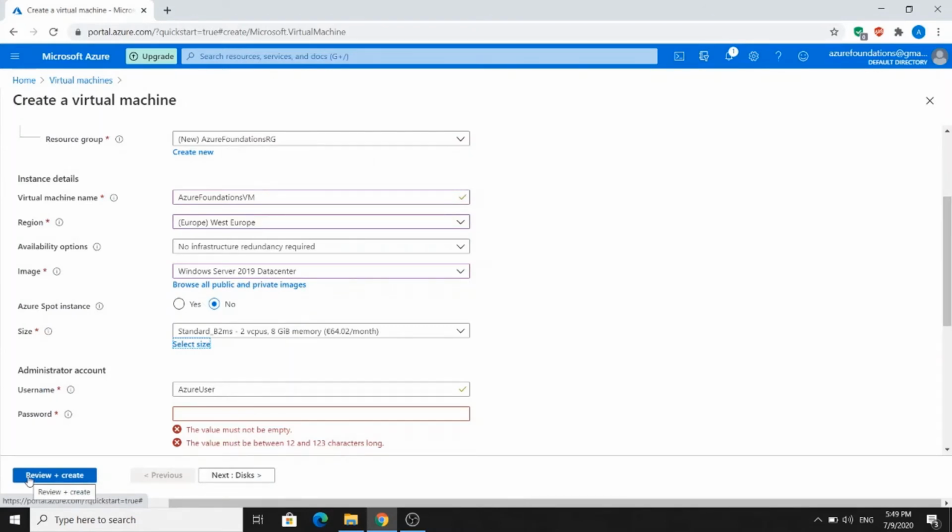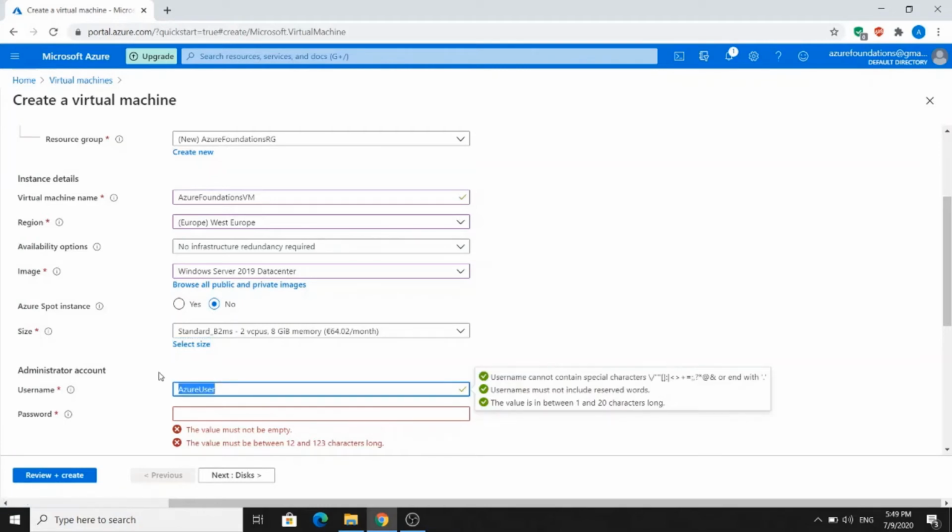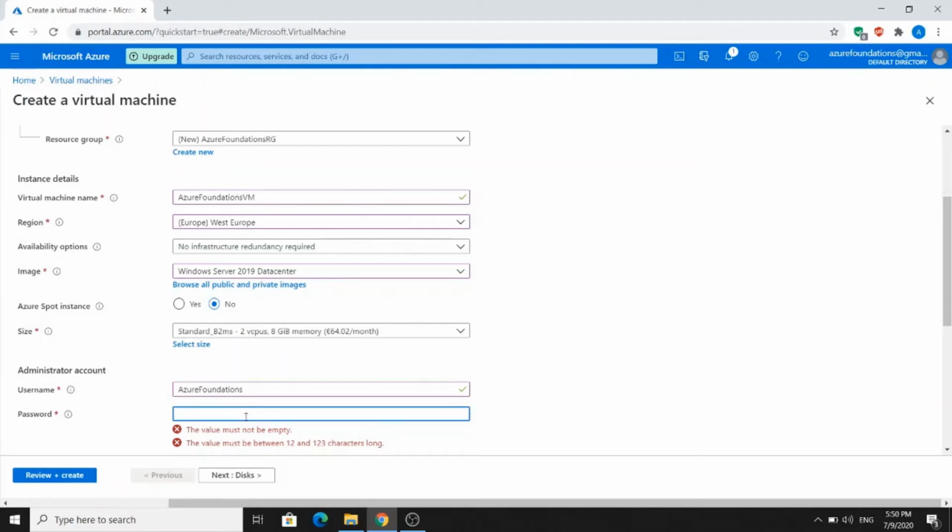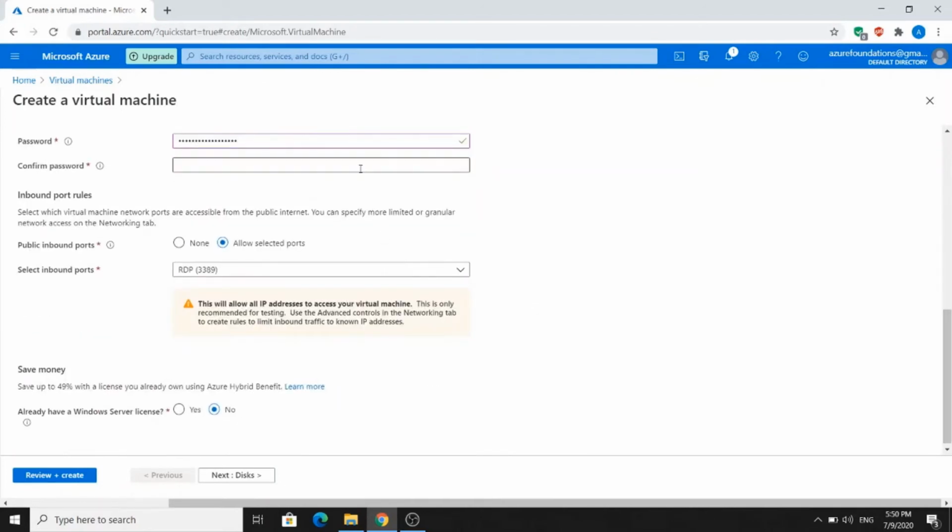Now, after you're done with that, you will have to pick your administrator's credentials. These are the username and password through which you will connect to the virtual machine itself. So I will pick Azure Foundations and the password. I will confirm the password.